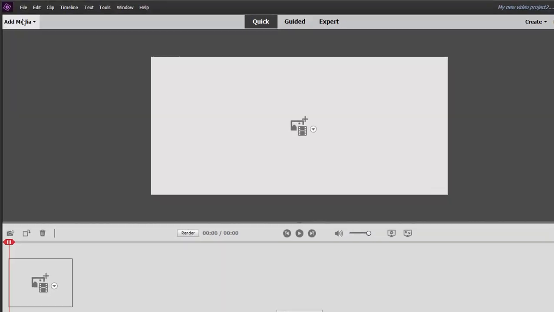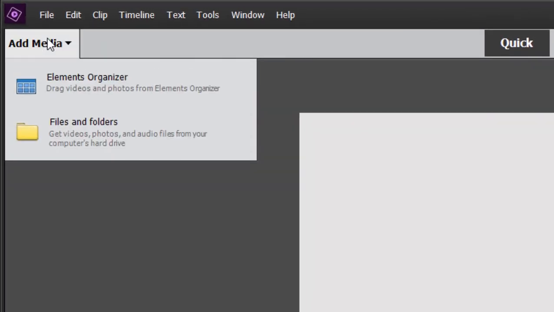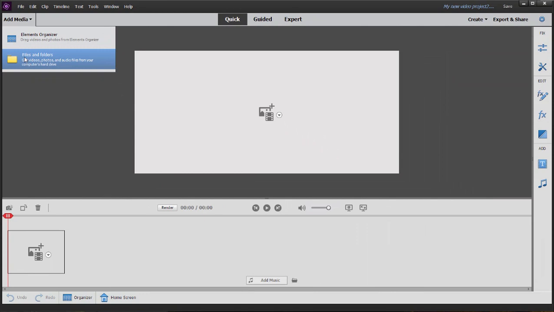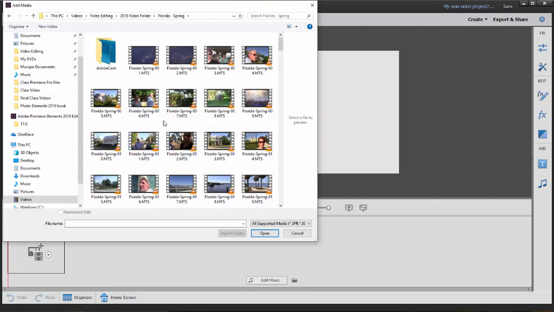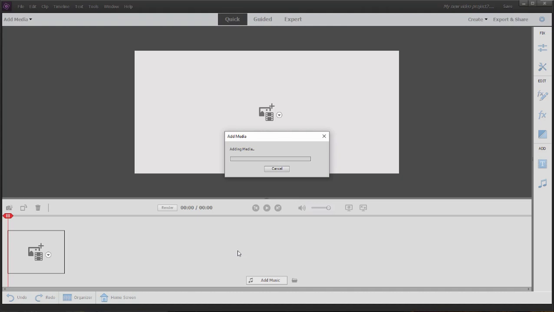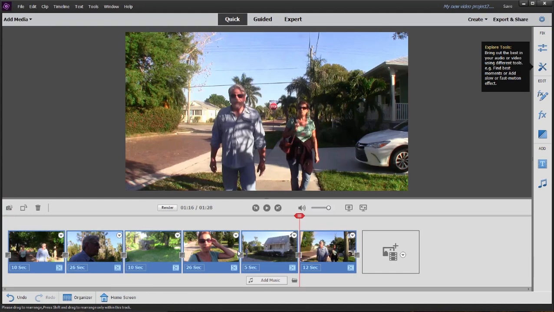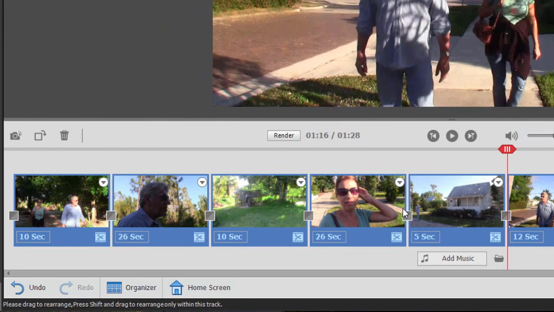Let's go ahead and add media. You notice even this has been greatly simplified. We'll just grab some things from files and folders. Just going to grab a couple video clips by holding down the Shift key and grabbing a series. And of course, in Quick View, there is no holding area. There is no Project Assets panel. Any media you add are immediately added to the timeline, which is actually more of a scene line.